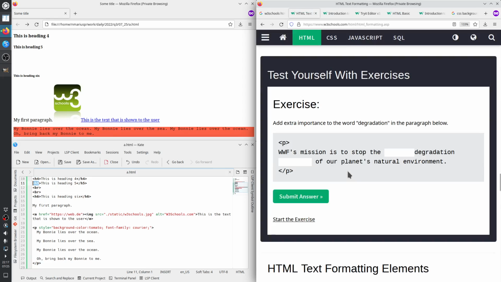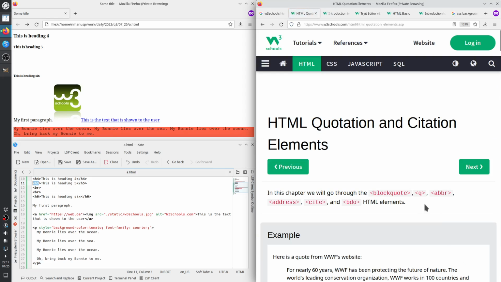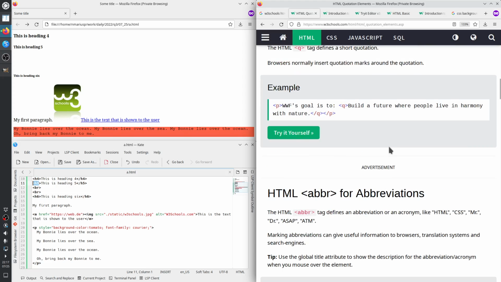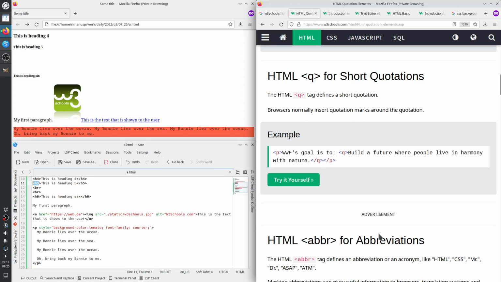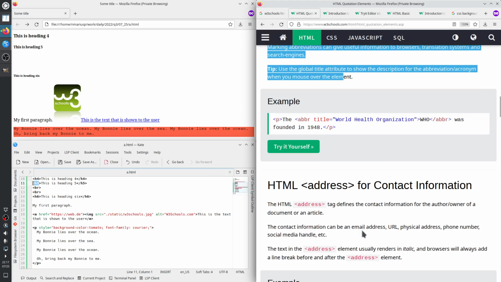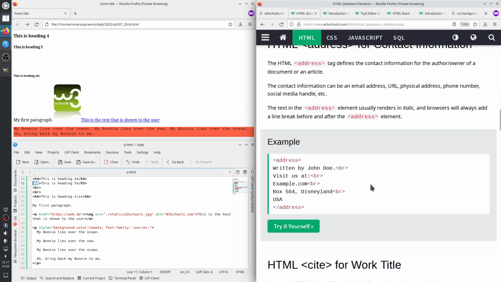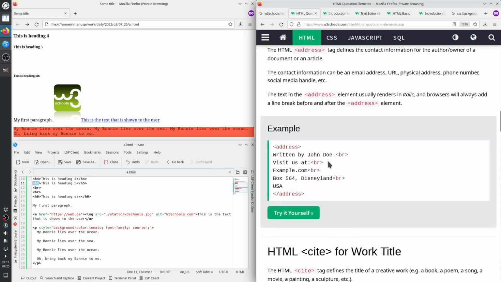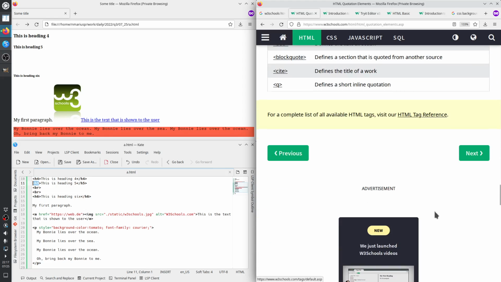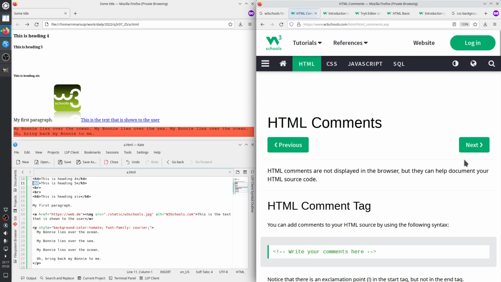Okay. What else? So I've never used blockquote, Q, ABBR, address, cite, or BDO. You know they exist. You will learn about them when you need them. I've never had a use for those. Okay. When you need them, look up the HTML syntax for them and use them.